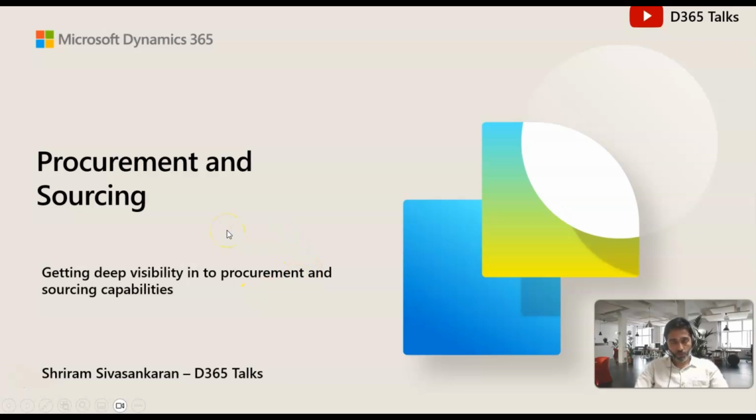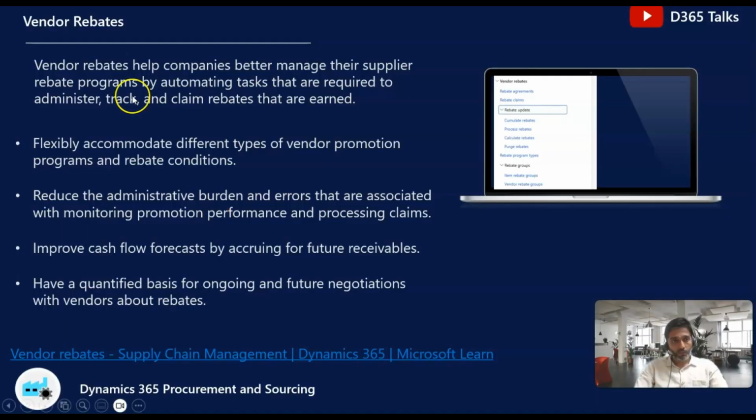We have a lot to cover, but we will go step by step so that you completely understand what the rebate process is in Dynamics 365. So first of all, what is the fundamental definition of vendor rebates? Vendor rebates help companies better manage their supplier rebate programs by automating tasks that are required to administer, track, and claim rebates that are earned.